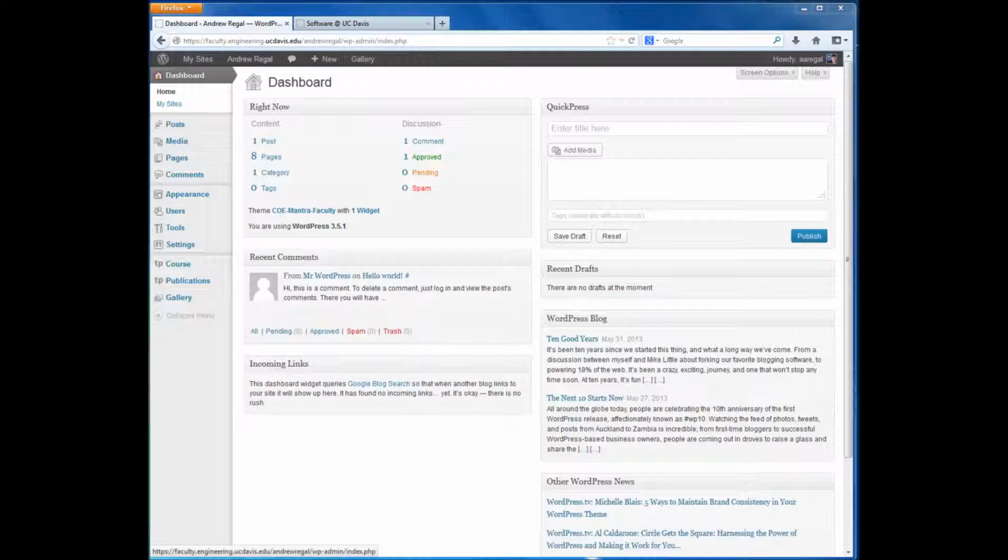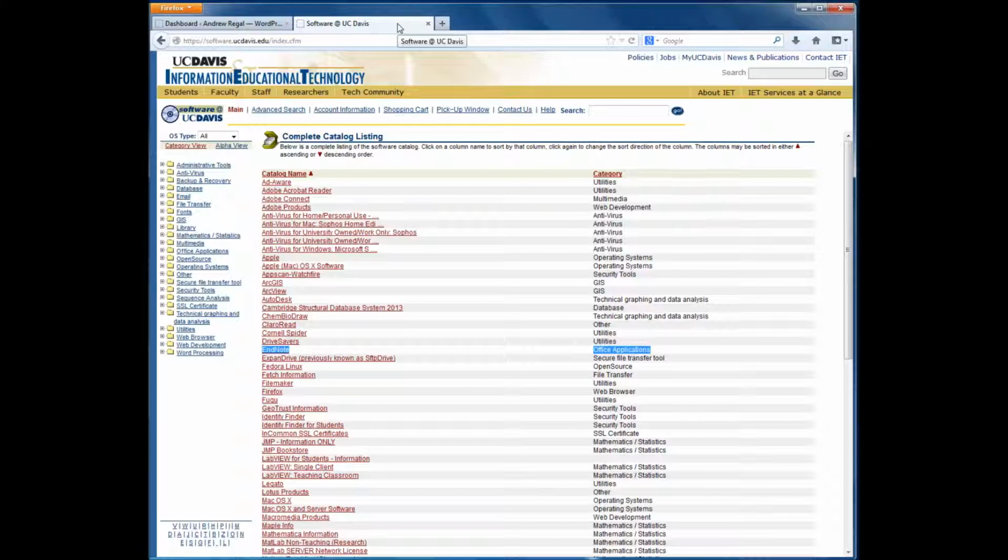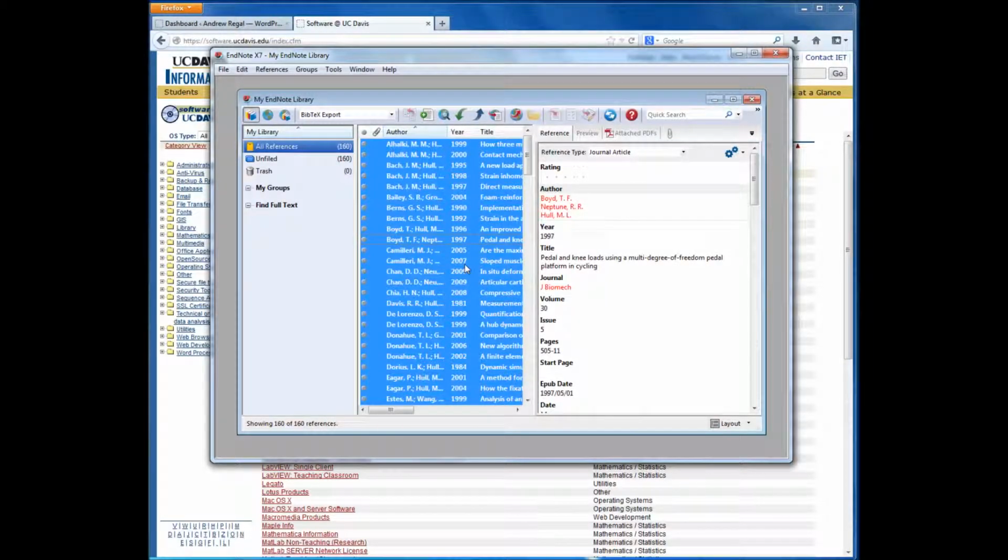The next thing we're going to be going over is how to use TeachPress and EndNote to load in your publications library. The first thing you're going to want to do is go to software.ucdavis.edu and download EndNote. EndNote will allow you to load in and export your publications library. Once you've done that, you can open your publications library.